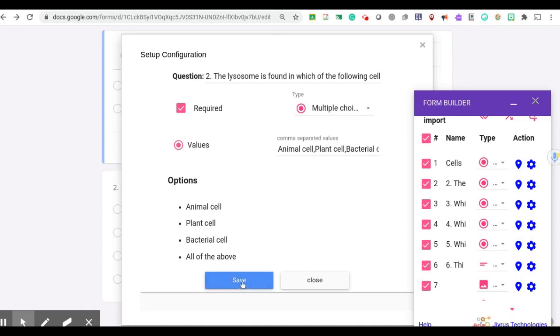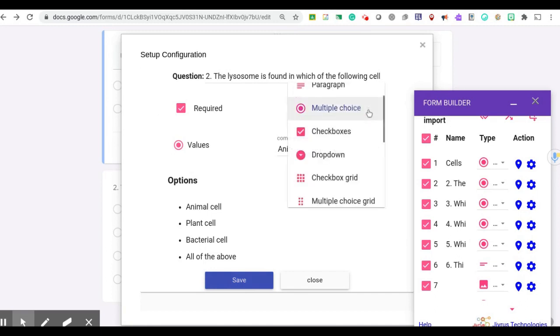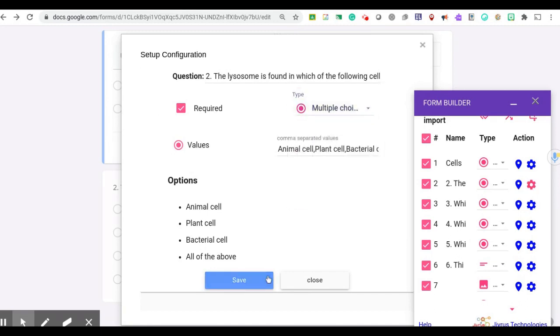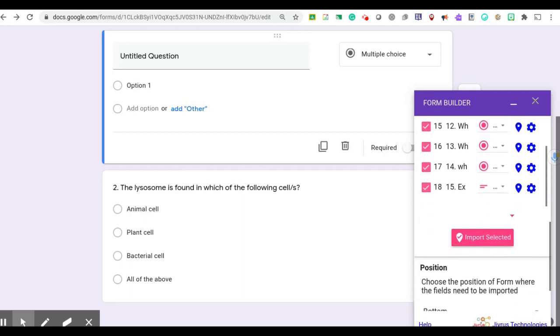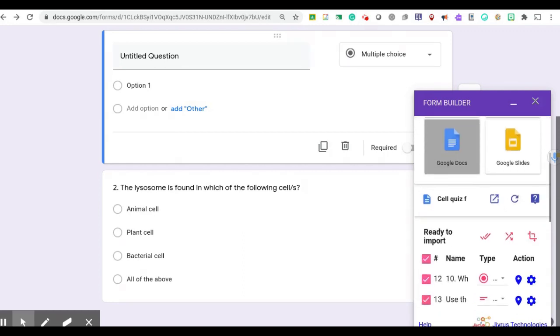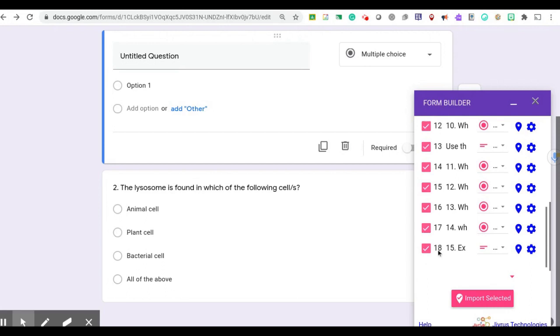And I'm going to say, this is a multiple choice question. And I'm going to say save. So like this, you can go to the questions one by one and bring it here. The reason I'm not able to choose the answer key here is because I did not convert this form into a Google form, a quiz form yet.